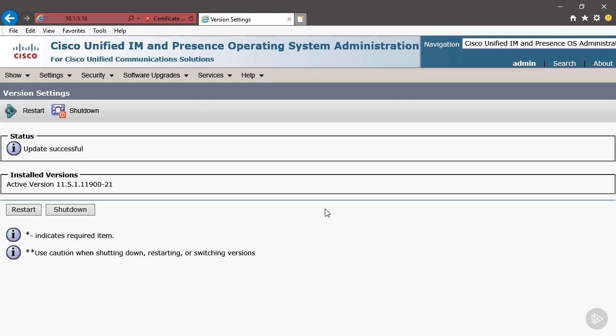The next step is going to be to make sure that DNS is ready so that when users sign in with their Jabber client, DNS can resolve to the Unified Communication Manager server and to this IM and Presence server.